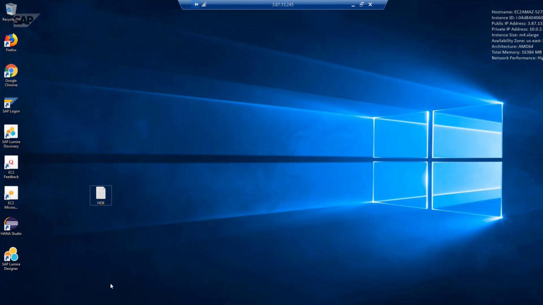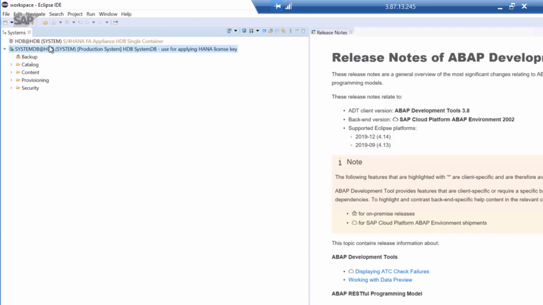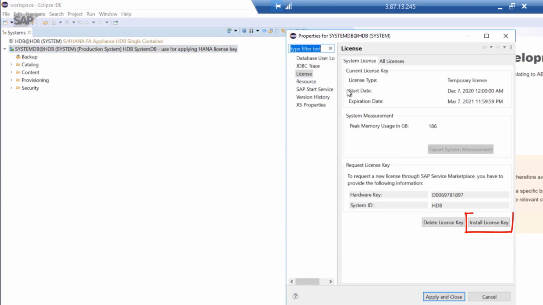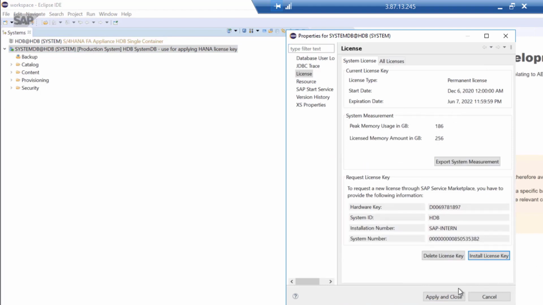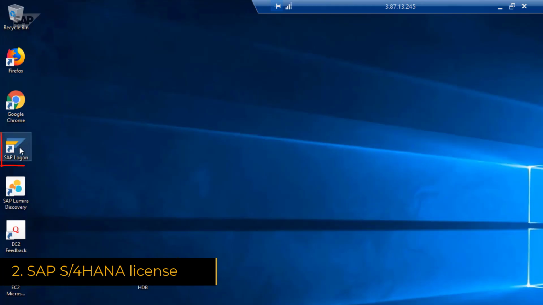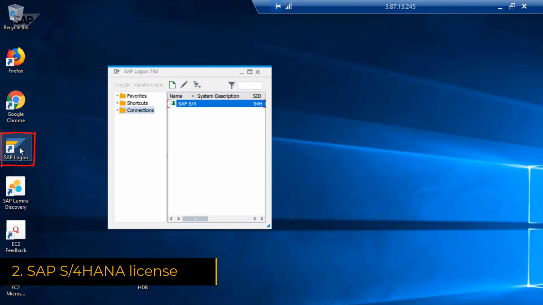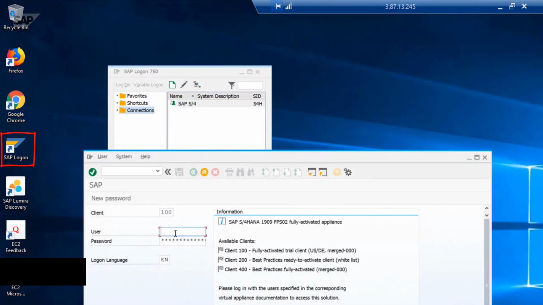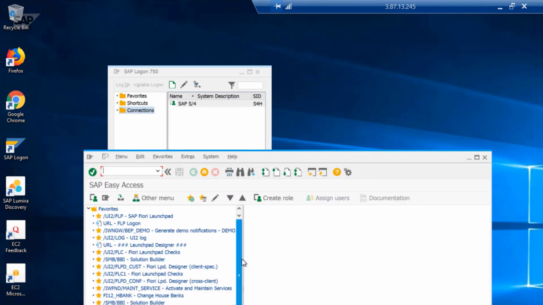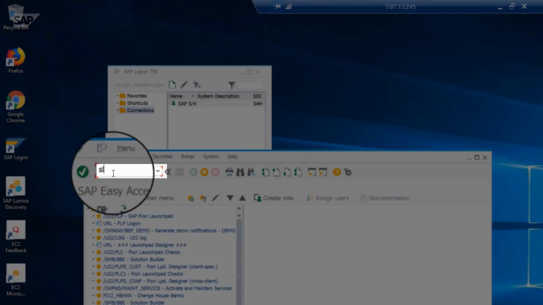The next step will install the license in the HANA. Under License Properties, press the Install License button. Now select the license file you copied and you'll see that the license was adapted successfully. The second step is to generate the license for the SAP S/4HANA system by a similar process. First, log on to S/4HANA with SAP GUI and enter transaction S-License.